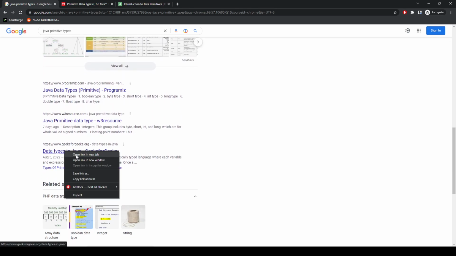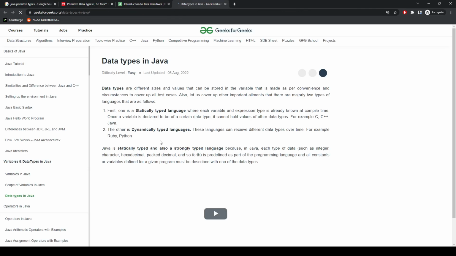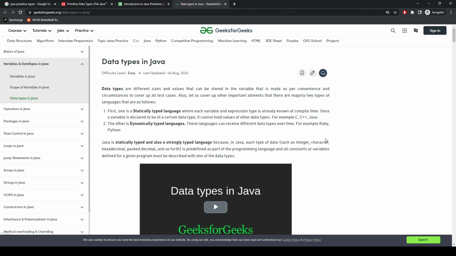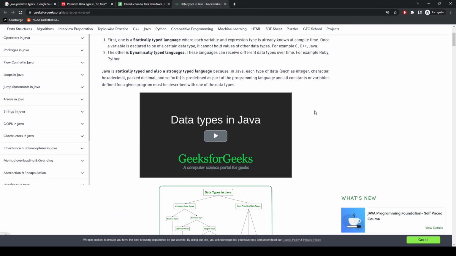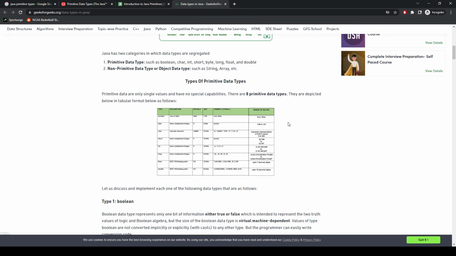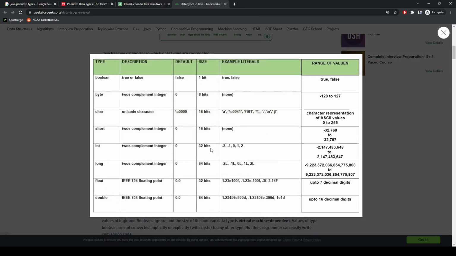Geeks for Geeks. This is probably my favorite. They got solid stuff. They do a pretty good job explaining things. And so this is probably the number 1 that I would suggest for you if you Google a Java topic, to start here. And so here are the different types of primitives in Java.